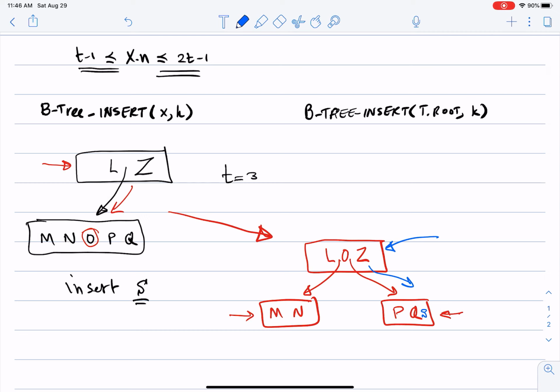One of the things that it's important to point out here is that these nodes have changed. So the L and Z node has changed because we added O. The MNOPQ node changed because now we have two nodes, MN and PQS. All this is going to result in 3 disk write operations, because we need to update the information on the disk with these 3 nodes. Just like disk read, disk write is also an expensive operation, and in general we don't want to cause problems with that.